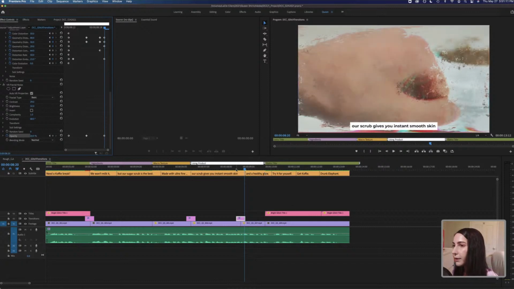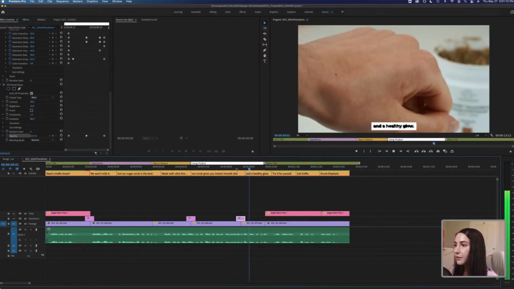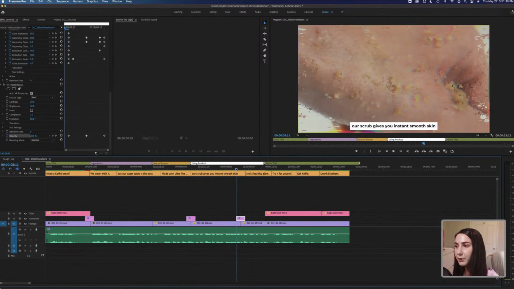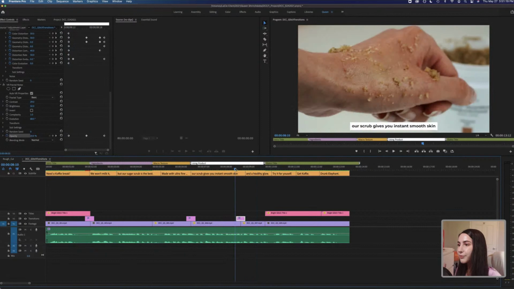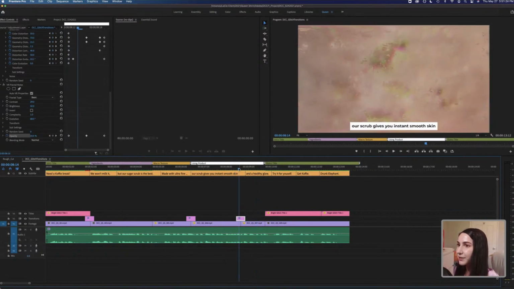So now if we look at that, it just has a bit more haziness to it. If you want your glitch to be not so overpowering, front and center, this is a way to lessen the glitch and add a bit more haziness to it.